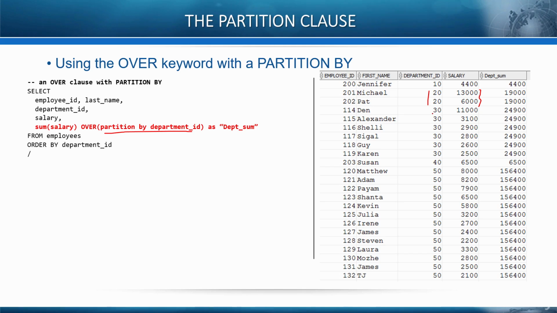And as you go down to 30, the sum for each of these employees again is the sum for all salaries in that department. So this is the power of the partition by clause that is passed inside the over keyword. Once you have a partition and you specify a partition field, Oracle applies a sum function or whatever function that you called here within each department and returns a separate sum for each department.